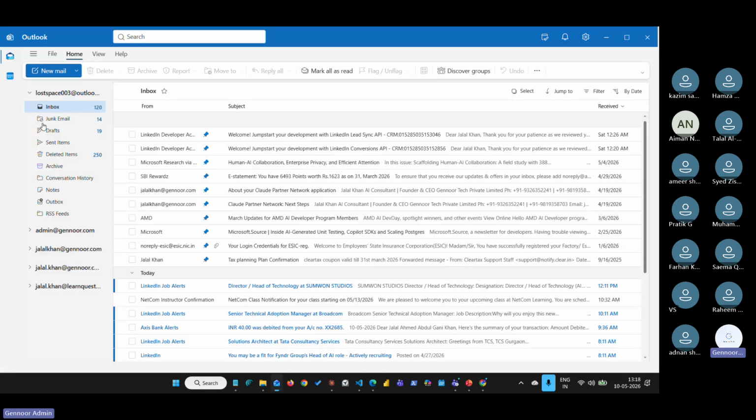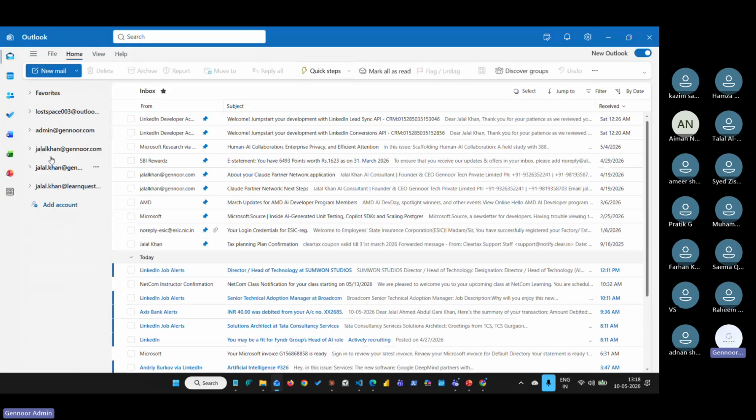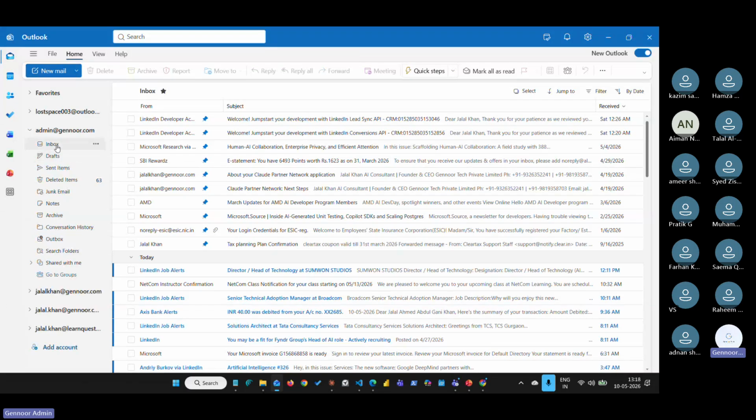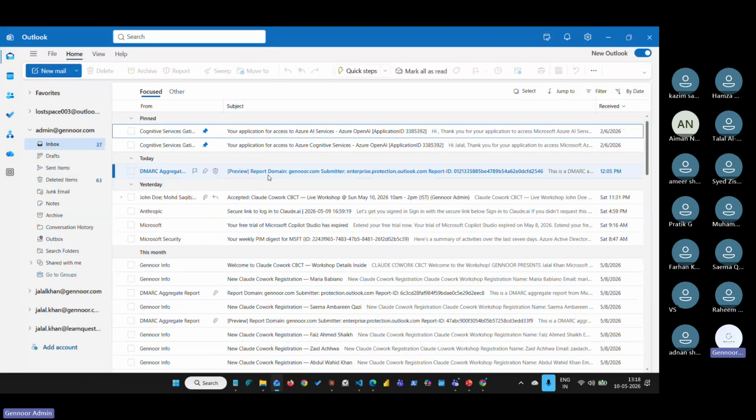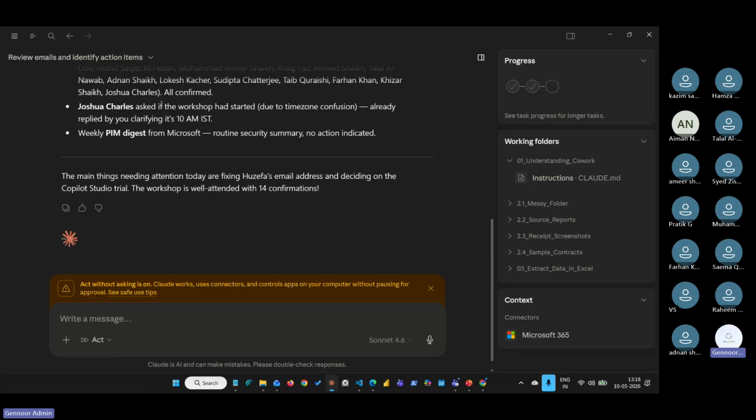So I can just show you. It is actually connected to this email here itself, and it is giving me the information on DMARC. Joshua had asked for some information, and the email that failed, that information is also specified. You can see the workshop is attended with 14 confirmations, and luckily we have 14 right now in the session. Okay, fine. Fixing Josefa's email address and deciding on the Copilot Studio trial. These are the two things that you need to check. So I have a Copilot Studio trial.